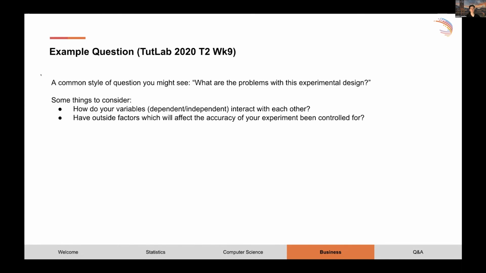To combine everything together, I'll go through a short question here. This encapsulates the type of problem that you might encounter in the final exam, or that you might have encountered previously in one of your tutorials, the style of question that asks, what are the problems with this experimental design? Some things to consider before we take a look: how do our variables interact with each other? And how will outside factors affect the accuracy of our experiment, whether controlled for or uncontrolled for in the case of an observational design?